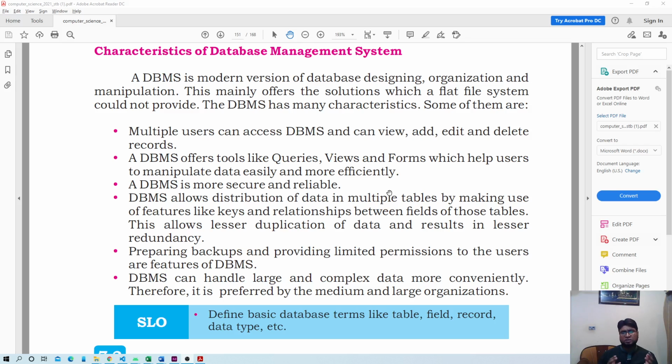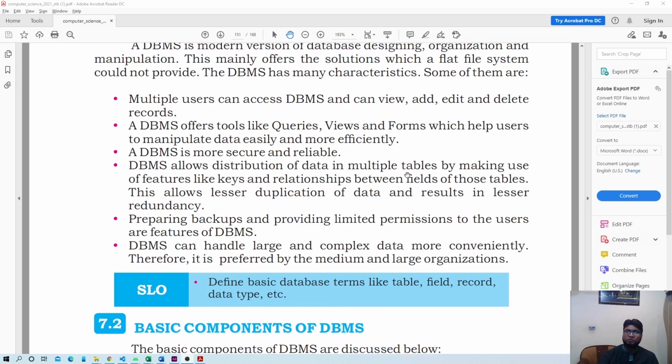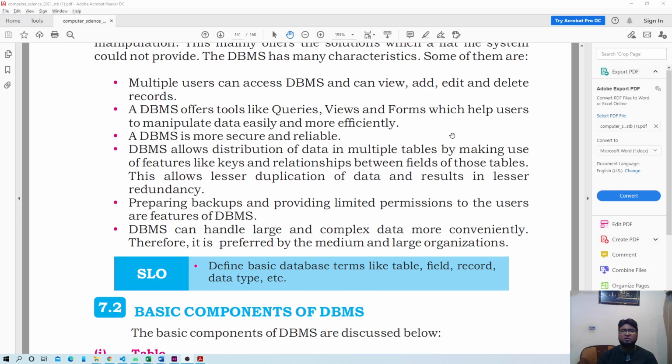A DBMS offers tools like queries, views, or forms, which help users to manipulate data easily and more efficiently. DBMS basically provides you different tools. Queries means, for example, you have a very big data and you want to find some characters, like you find data for the name of Ali. So when you write Ali and search it, then the data of any person whose name is Ali or who has these three characters ALI will be in front of you. So this is basically a query. This is known as a query.